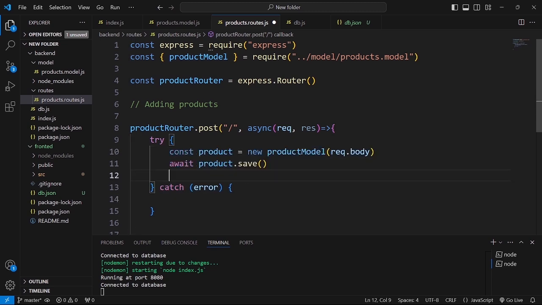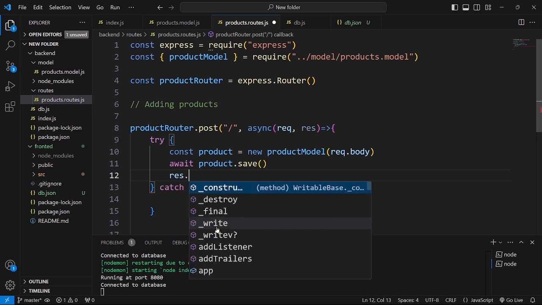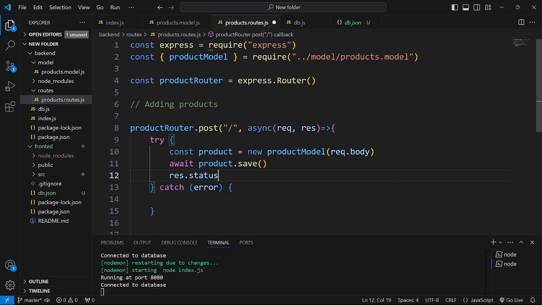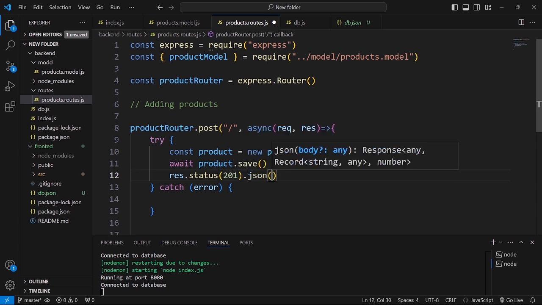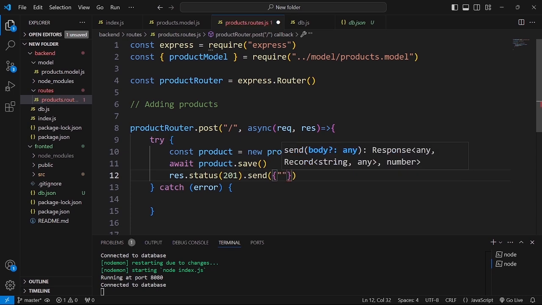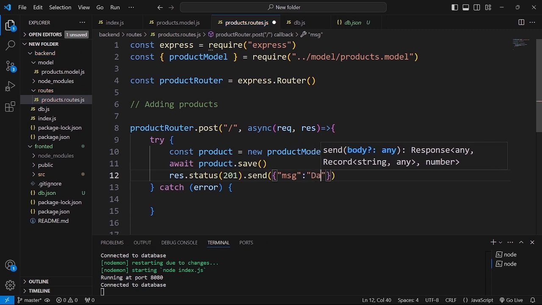If everything is working fine, then we will give a response to the user, to the developer who is using this API, with the status 200. That means okay. You can also use 201, and we will give the response in JSON. You can also use send here, so let us use that only. Here, your data should be an object, and inside that you have to give the object name. Let us write message, and our message will be data added.